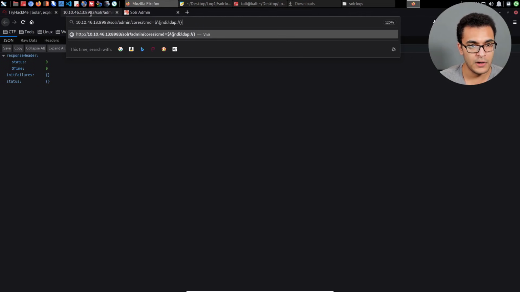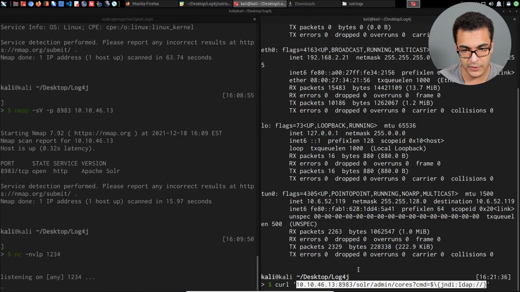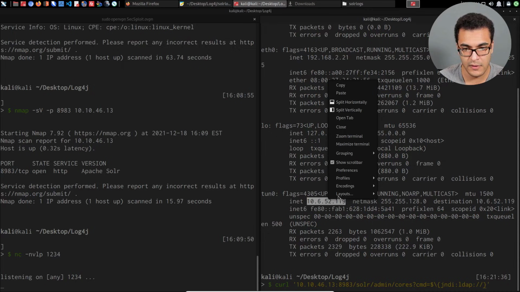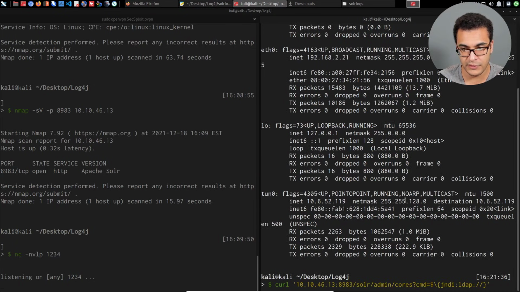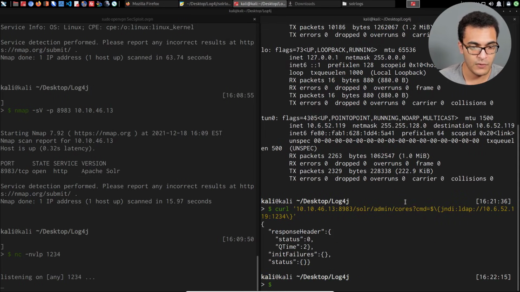So we're looking for Solr admin calls. We'll just copy that syntax there because we already have it set up for us. So there we are. We're connecting to port 8983, Solr admin calls, CMD, JNDI, LDAP, and then we specify our IP address here, right? Because we're going to be connecting to our netcat listener, and we say we want to connect to port 1234, right? And we then hit enter.